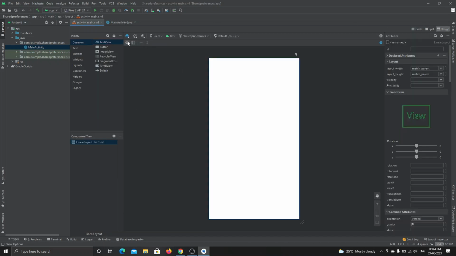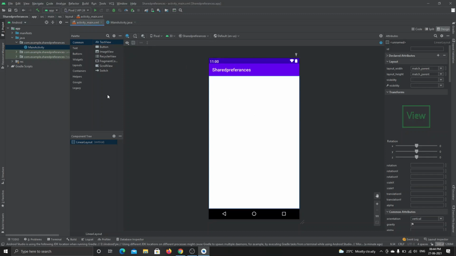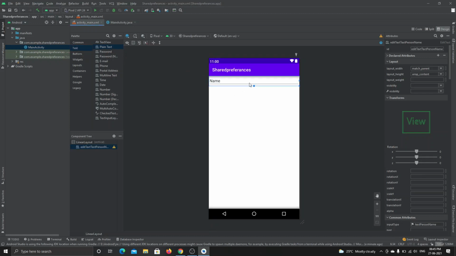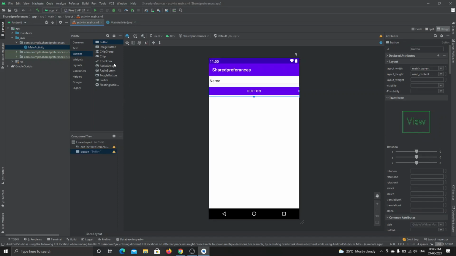Here I will just switch on the system UI so that all the things are visible. Now let me first import one plain text so that the user can give the input. Let me import this plain text itself. Then let me import one simple button. And then let me import the text view. Okay, I imported one text view, one name field, and one button.